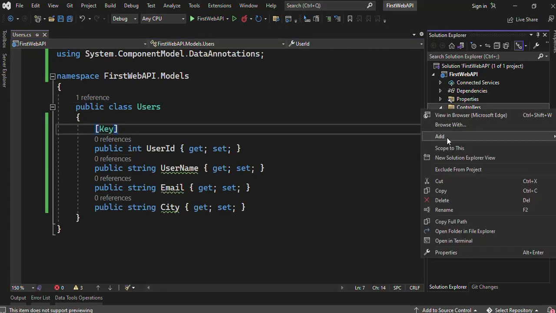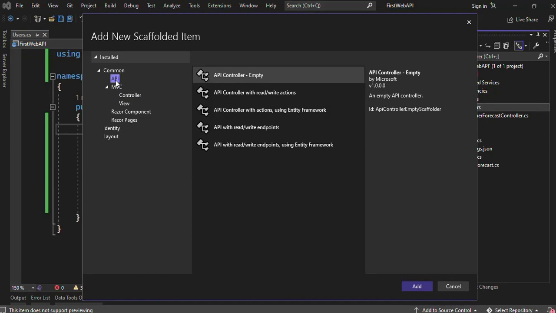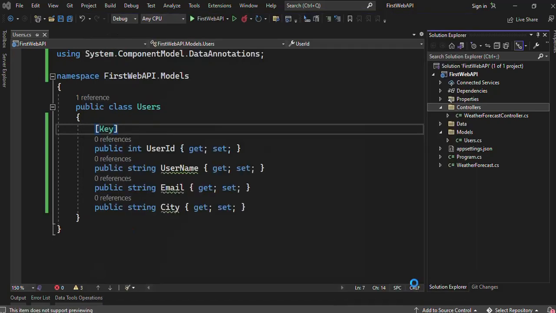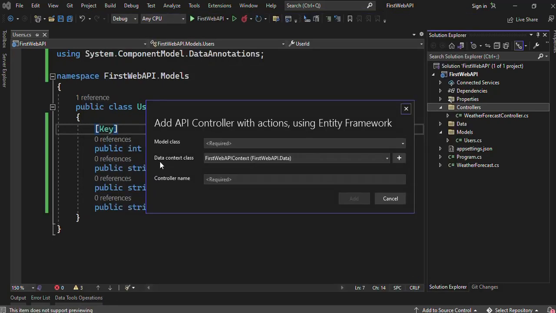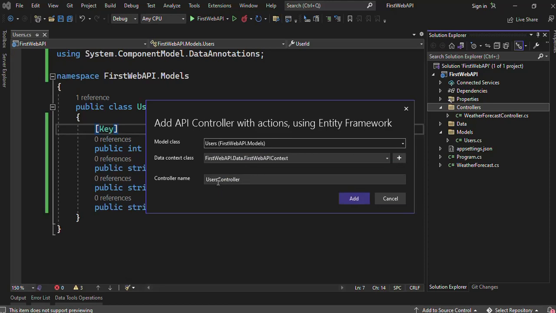Let's go to the controller again, select API, and then select this template. Let's add it. If you don't see the data context class, you can add it from here and click on Add. It will create the data context for you. Here we need to select the model, and then specify the controller name. At this time I'm using UserController. You can choose any name here to make the controller, and then click on Add.